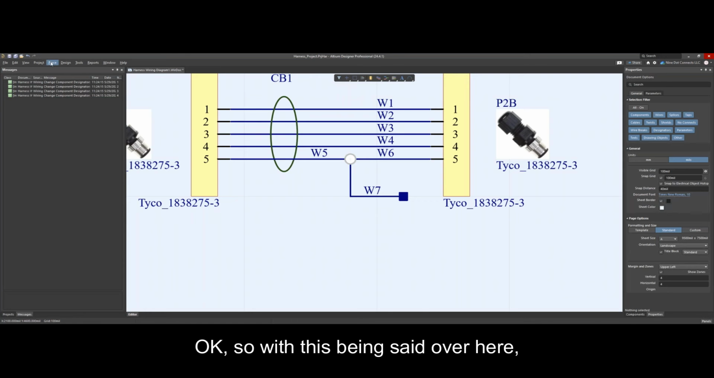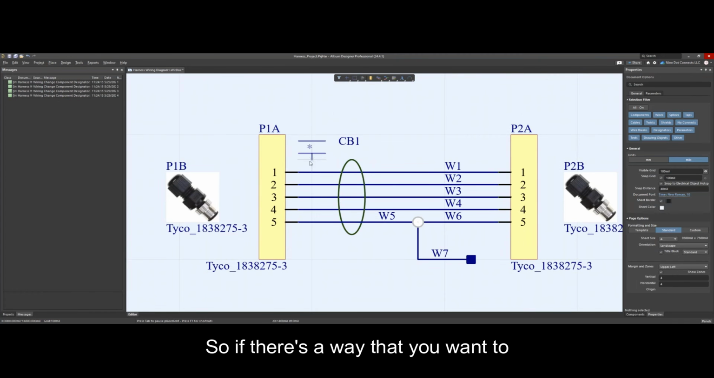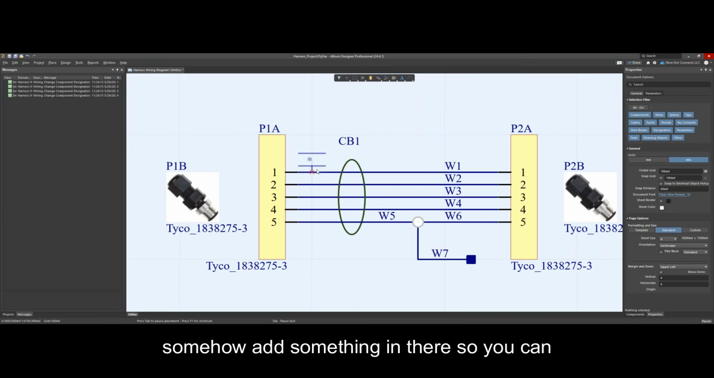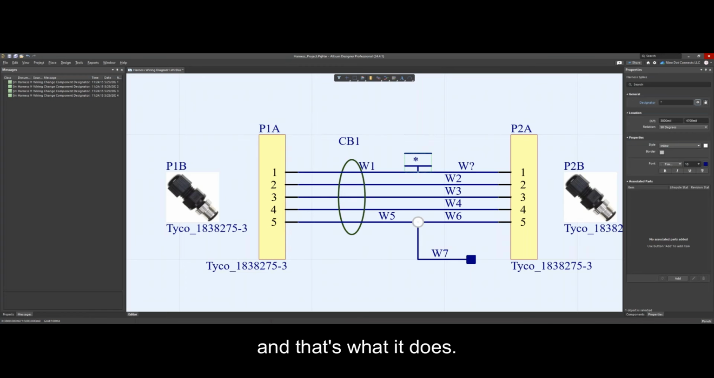Okay, so with this being said over here, let's go back into our place menu. We talked about the splice. There's another one called the tap. So if there's a way that you want to somehow add something in there so you can put a probe into it, or that you would have the ability to put a future wire into it, you can add this tap in there. I will throw this one up here like so, and that's what it does. I've now right-clicked to end it. And like everything else, I need to give it something here. So I'm going to call this tap 1. I am going to turn this off, but there's your tap.